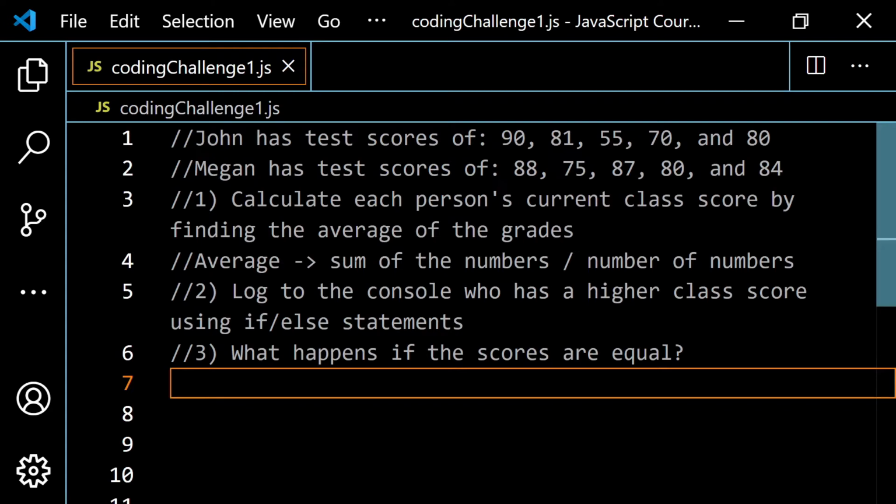To get the average, you sum all of the numbers, so in this case, all of the test scores, and you divide by the number of numbers. So you're dividing by the number of test scores, okay? In this case, you have 5 test scores in each case. So we would find the sum of these test scores and divide by 5.